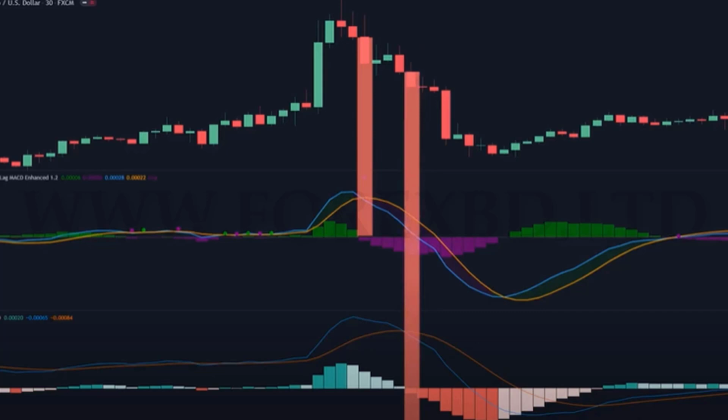Definitely you want to get the signal first. So 0 lag MACD provides a fast signal. That's why you can use it. Surely you don't want to miss any pips. In that case, this indicator is very good.